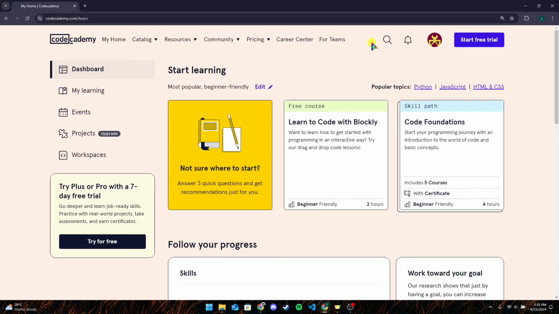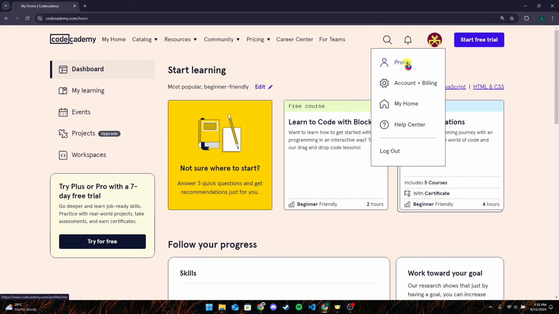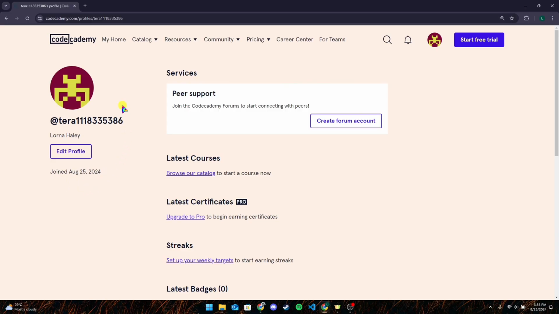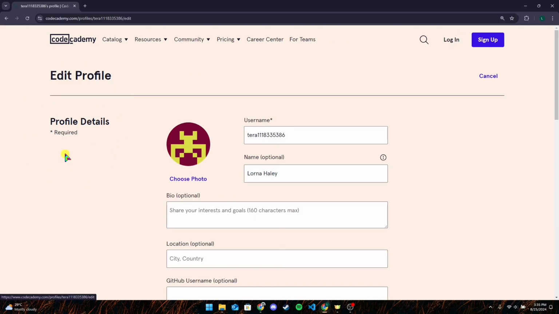Now, at the top navigation bar, you will see your profile icon. Click on it and click on Profile option here. After that, you can see your profile here. Now click on Edit Profile button.